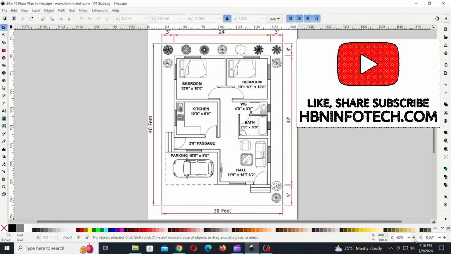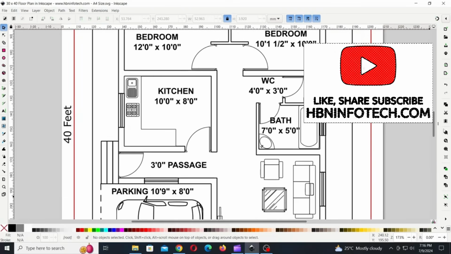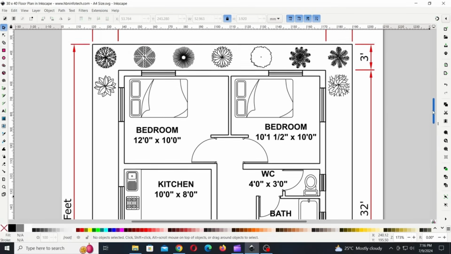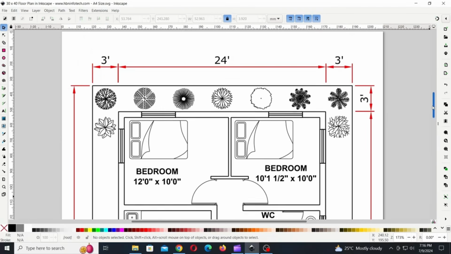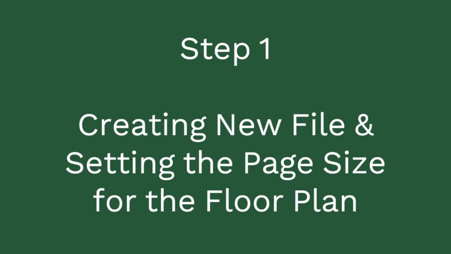Are you thinking about creating a floor plan in Inkscape? Then this tutorial is just for you. I'll teach you how to create this 30 feet by 40 foot floor plan in Inkscape. So watch this tutorial till the end.